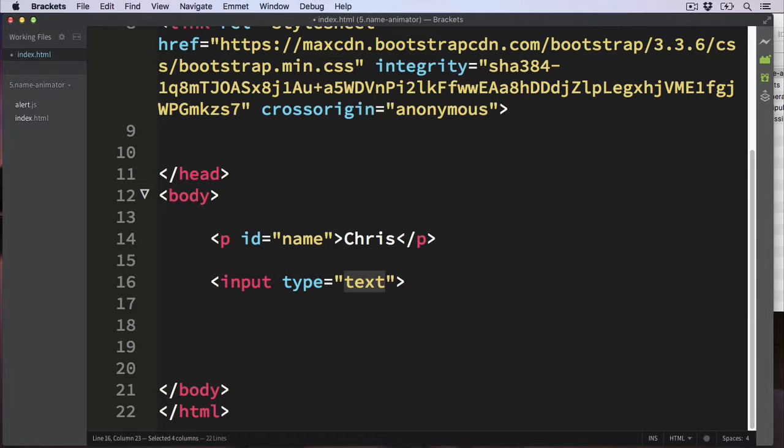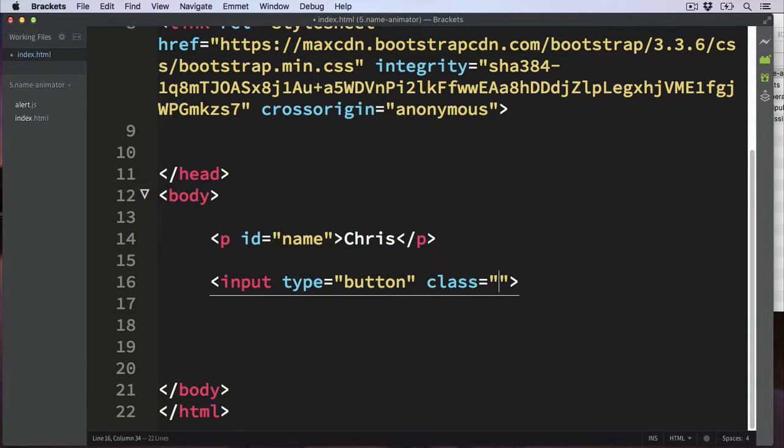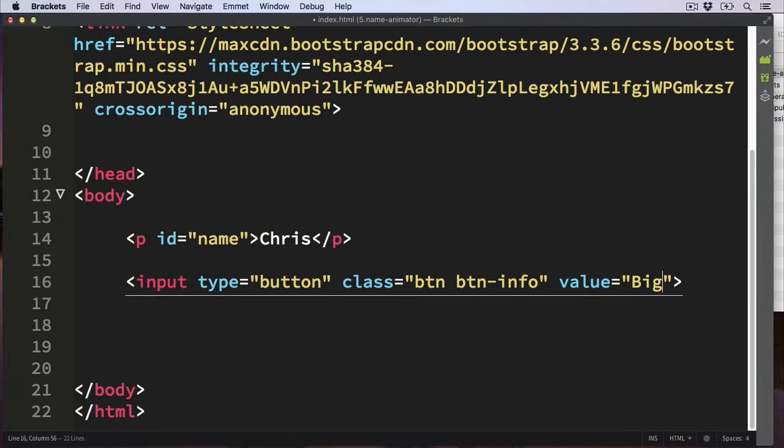And you can create more buttons or less buttons if you prefer. So the type is button, and then just to make it look a little nicer, let's add some bootstrap classes. So btn, btn info, the value, which is just the text which appears inside the button of big, and then add an on-click event. So on-click is equal to, and then this time, instead of triggering a function, I'm going to actually put the JavaScript inside the quotations.